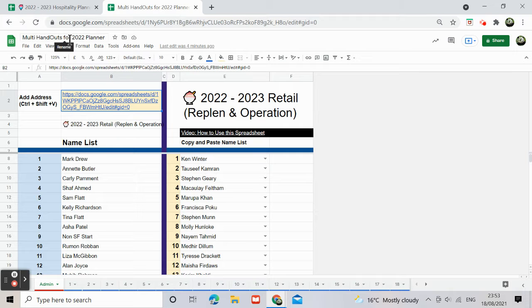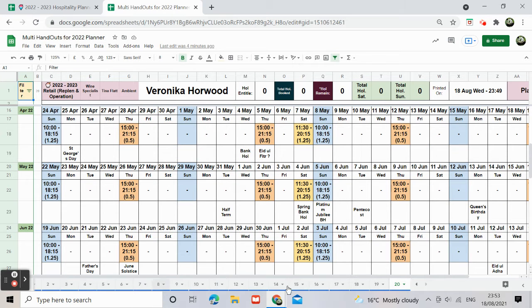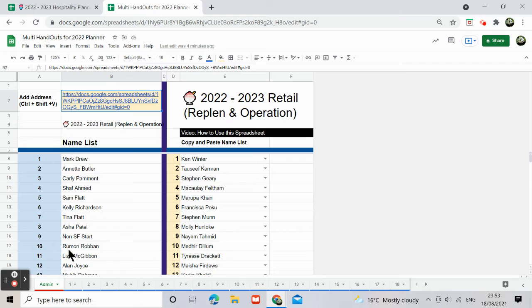The reason why it is 2022 is because the actual dates on the handouts are for 2022. Yes. As a setup, you can print a maximum of 20 handouts in one shot.